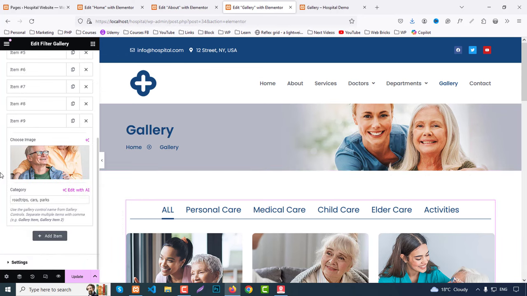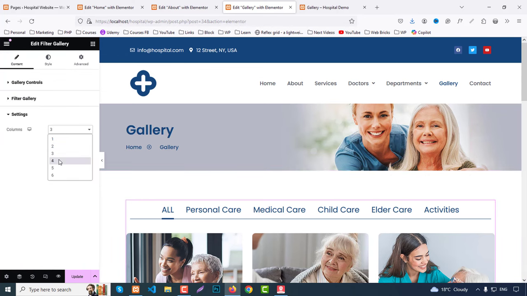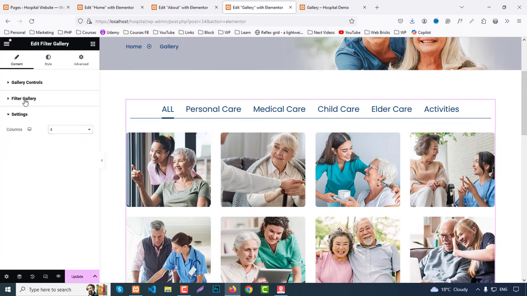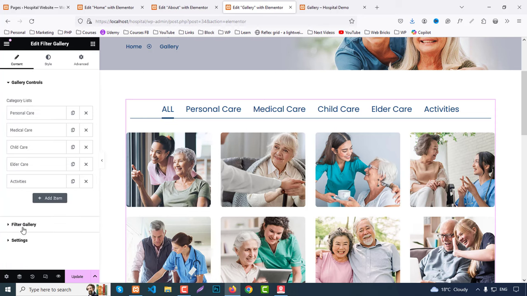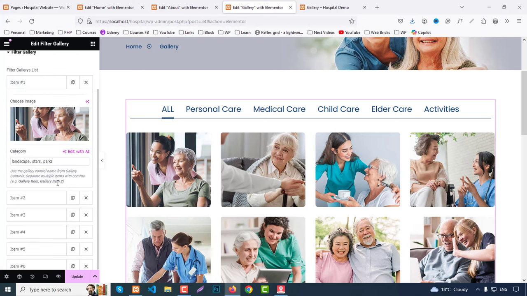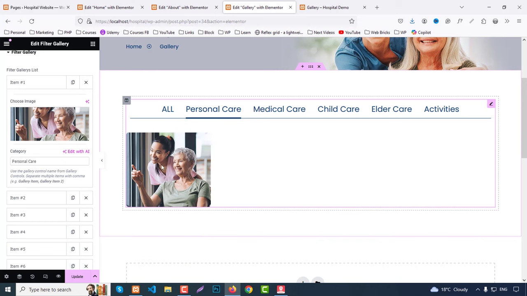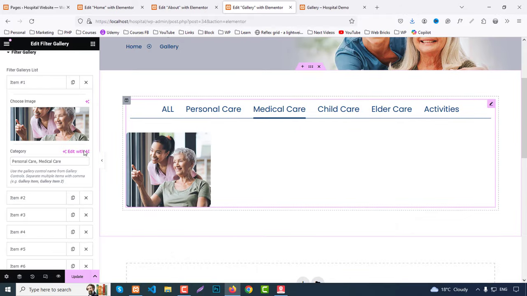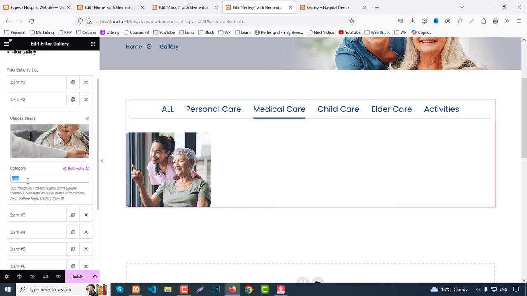Okay, so I've added it. And in the settings part, you can change columns, like 4 columns or 3 columns as you wish. So you can change to 4 columns, that's fine. And here go to filter gallery. So this is our category, and in filter gallery, if you expand here, just write here like gallery item, gallery item 2 with a comma. So we can just write here personal care, just click here, just show here, then click comma like medical care, just click here, this image shows here. Like for this image, we can choose activities.